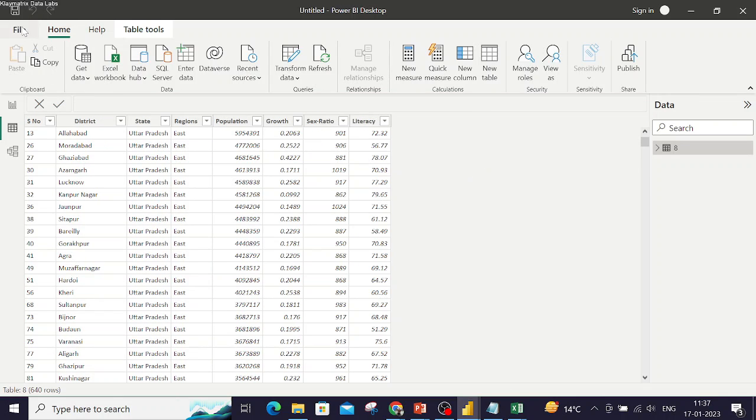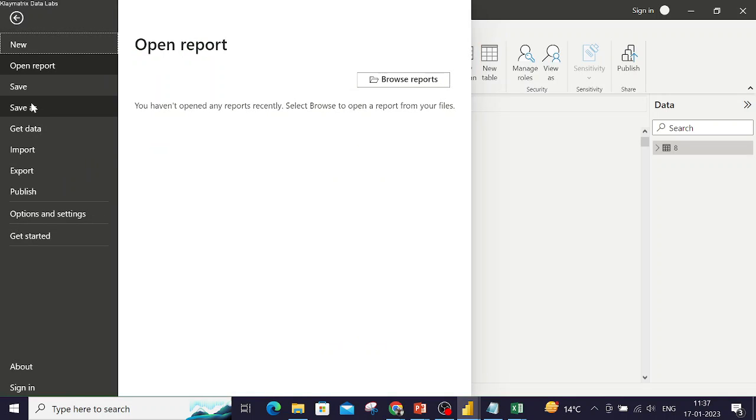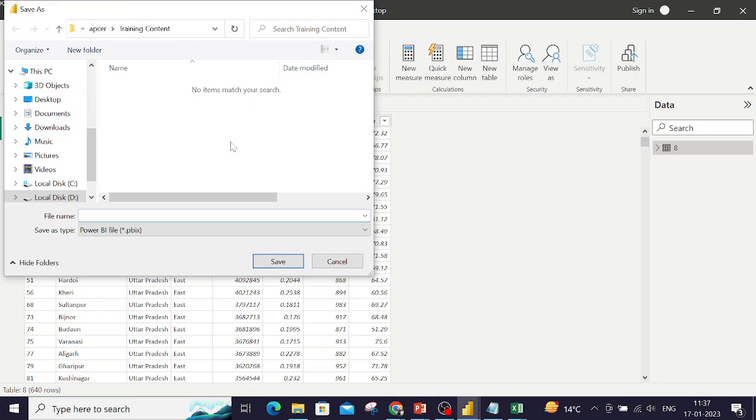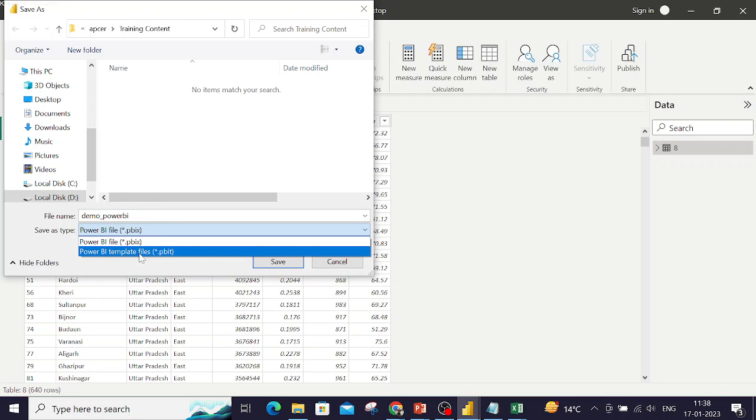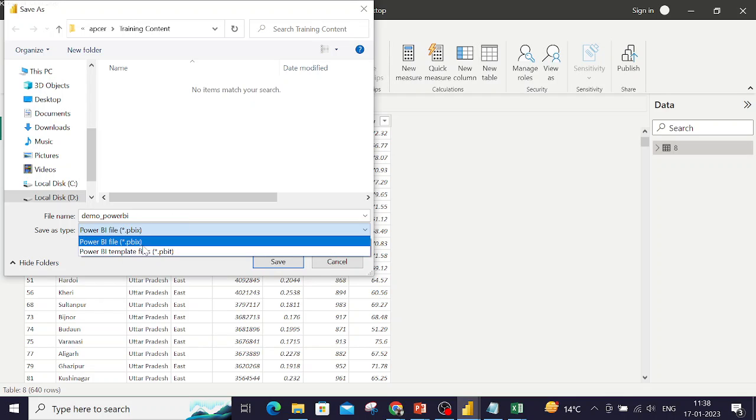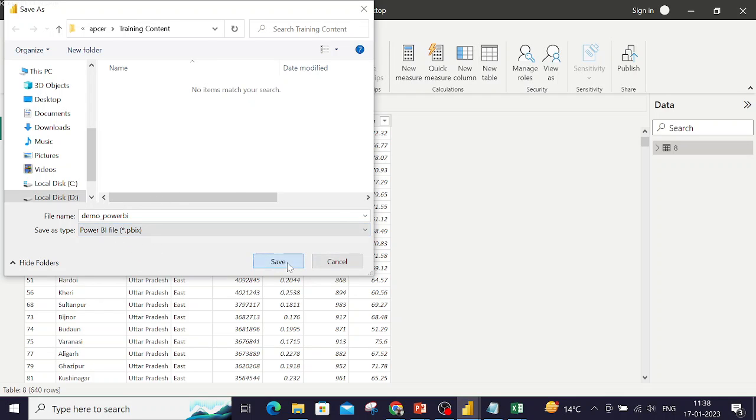Okay, and then if I do file, save as, and let's say this is demo Power BI. I'm just saving this file, and it is a Power BI file, .pbix. That is the extension, right? So you see, pbix is the Power BI file. pbit is the template file. Don't bother about the template file. Just .pbix is the file extension that you use, which is selected by default, and I say okay.